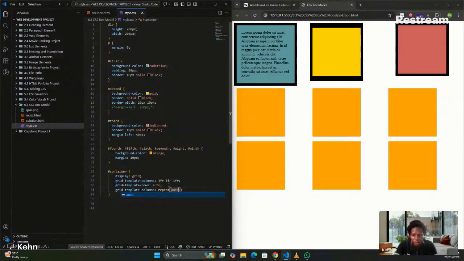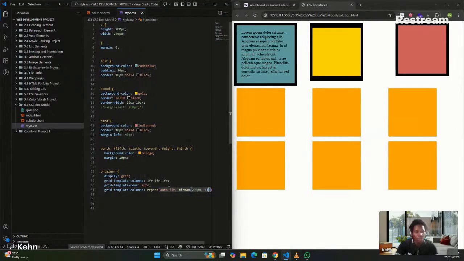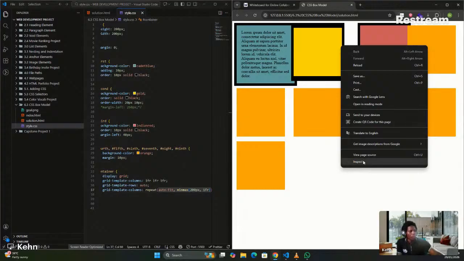Give it an auto-fit, meaning that it should automatically fit into the screen. And you have to set your minimum screen size and your maximum screen size. So the minimum size should be 200 pixels, and then your maximum size should be one fraction of available screen, because you can't go more than one fraction, right? Let's inspect.